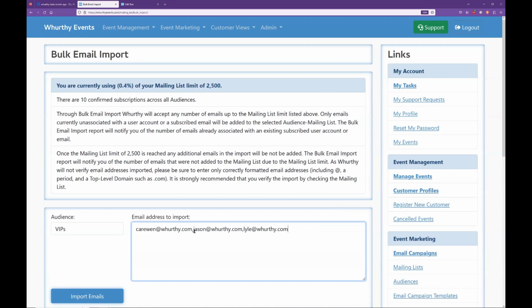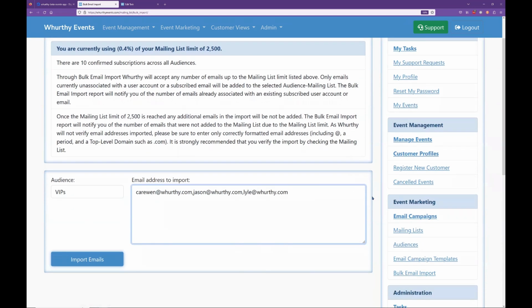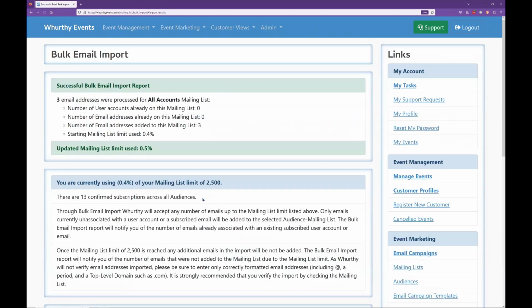So when we do this import, I know that we're going to have at least one of these email addresses associated with an account. And then these 2, I believe, particularly if I add them to this VIP audience, in fact, all 3 of them should be added now that I think about it. So I'm going to go ahead and click on the import emails button. And so now we can see the successful bulk email import report. So we've got a green background for this row here.